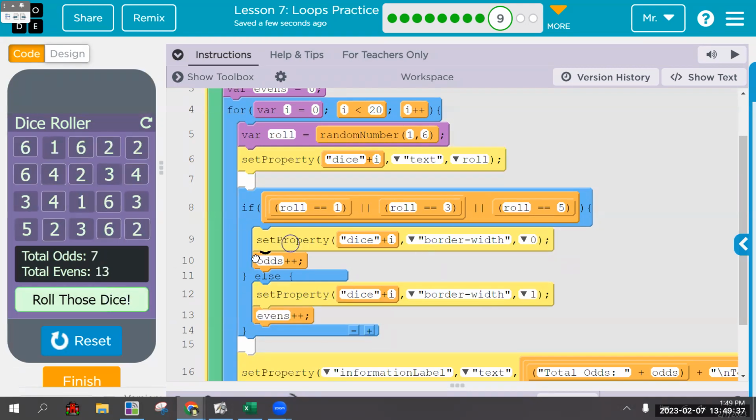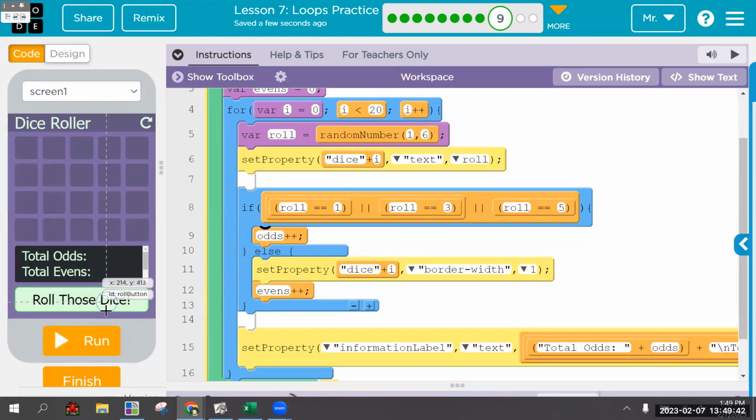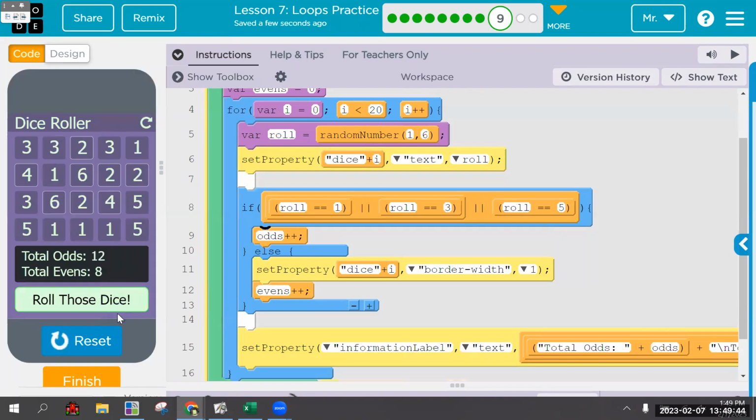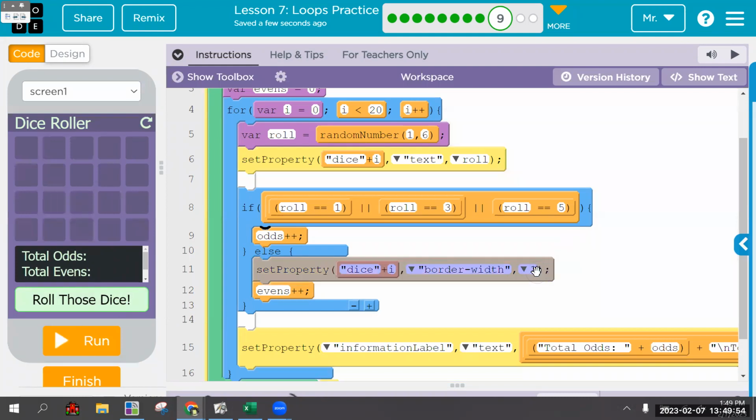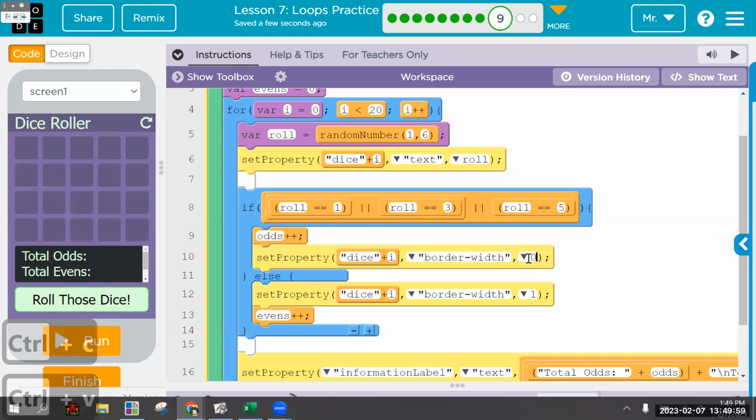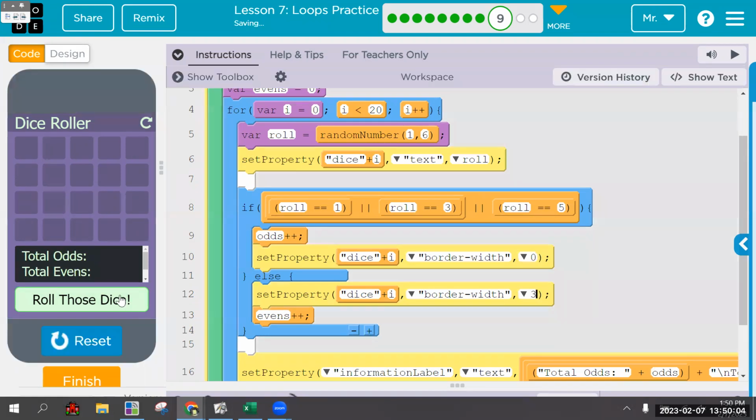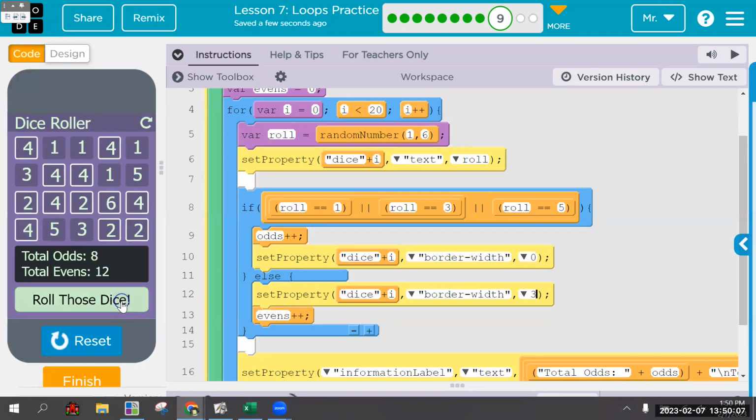Because if we did not have this, then anything that was ever an even would stay with a border, which, there we go. So this one wasn't even on the previous one, but it's not now. So yeah, we want that. And just for fun, we can make the border one a little bigger so you can see it. And there you go. There's some dice roll. I think that's the last one.